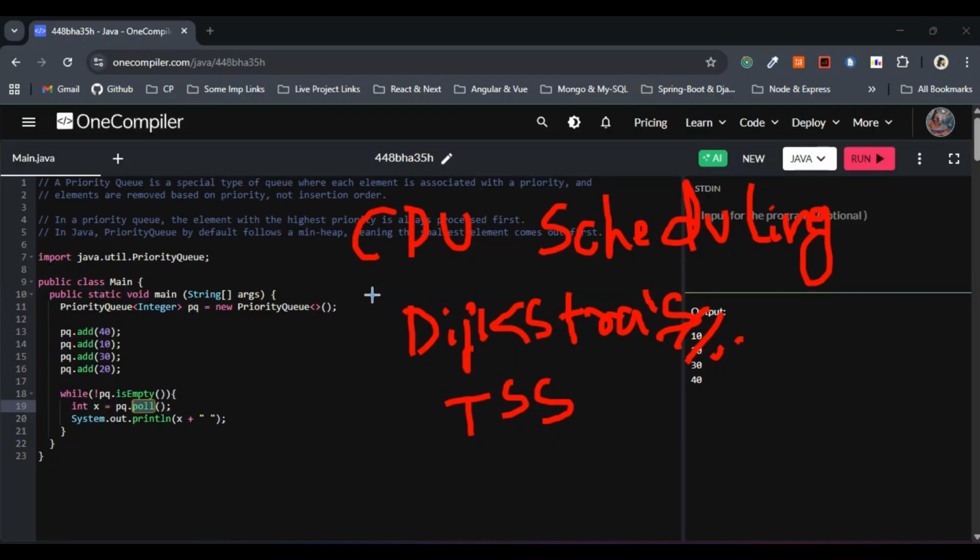So we will be making use of the priority queue within the task scheduling systems. Then we will be making use of priority queues within the heap sort algorithm as well. Then we also make use of the priority queue within emergency room systems as well. So this is one of the important applications.